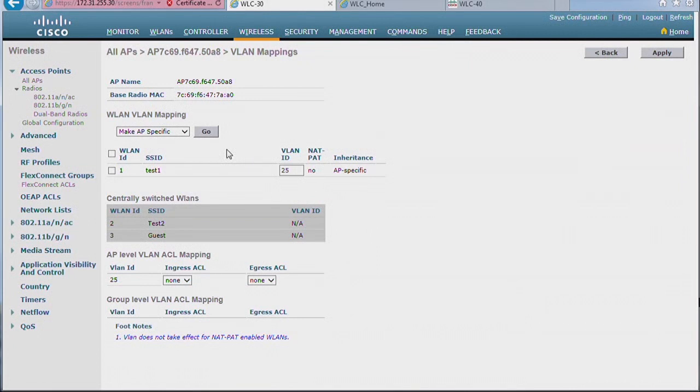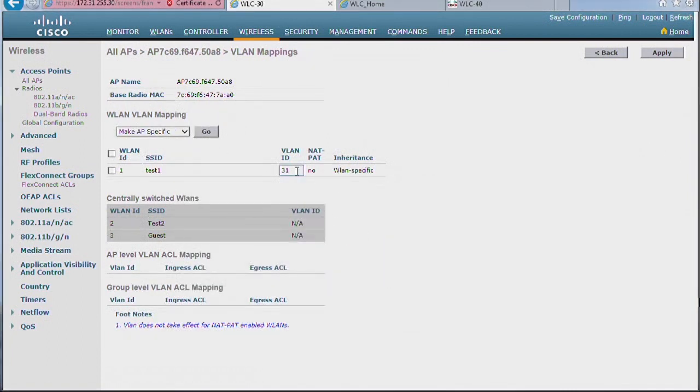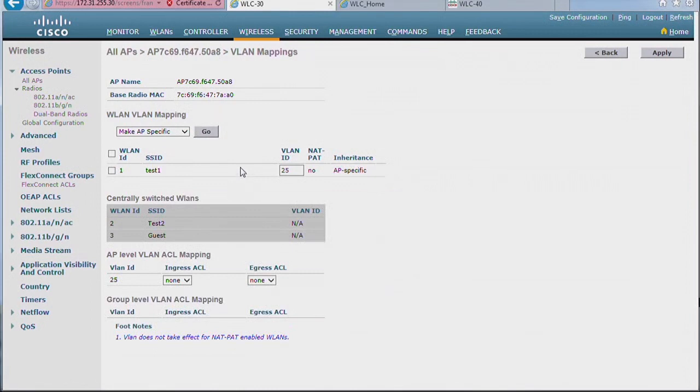So now when people go through that SSID on that access point, instead of being sent to VLAN 31, they're going to be sent on VLAN 25. We'll see when we configure FlexConnect groups, that's something you can also configure at group level for many access points. If you want to go back to the default, you just uncheck the Make AP Specific, and you get back the configuration you had at the SSID level before. So you see it's WLAN specific. All right, let me put it back to AP specific so we have some differences between the two access points.